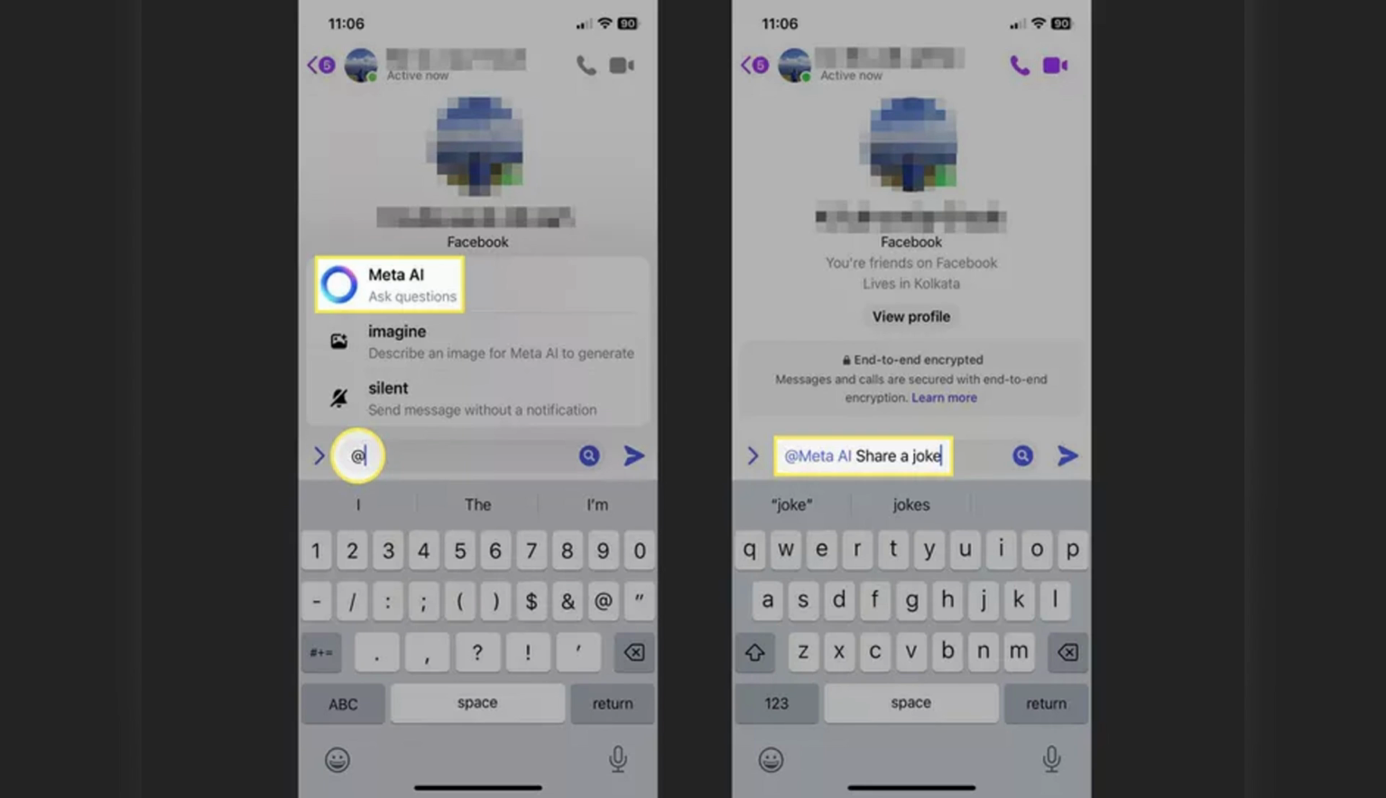Type @ in the message box. An overflow menu will appear. Just select Meta AI from the list. Then type your question. For example, give me an icebreaker for a new friend.